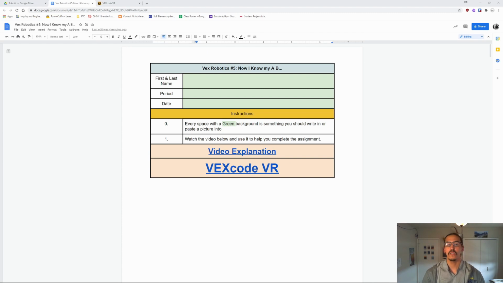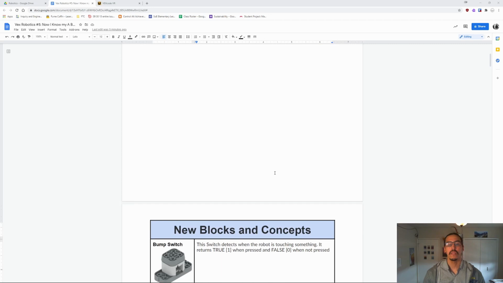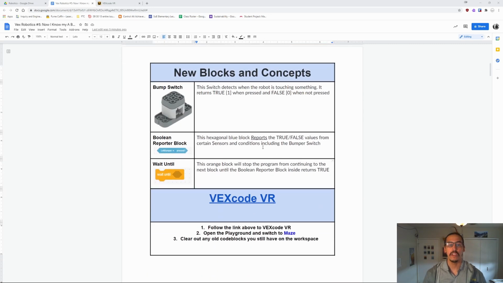This is called VEX Robotics number 5, and I called it Now I Know My AB, and you'll see why in just a moment. But let's start with the new information. So the new concepts are right here. The first bit of new information is this bump sensor.